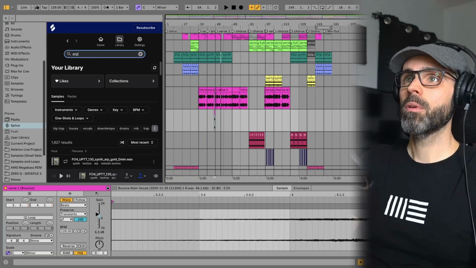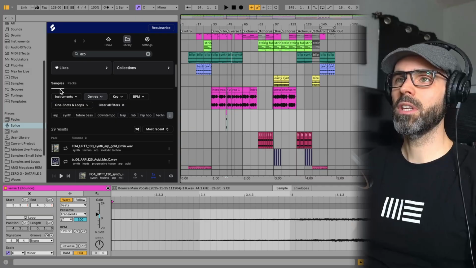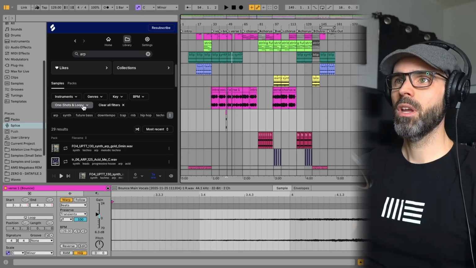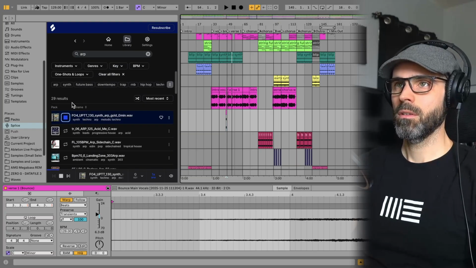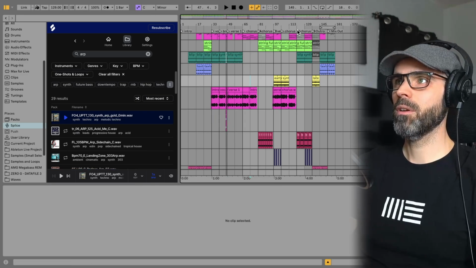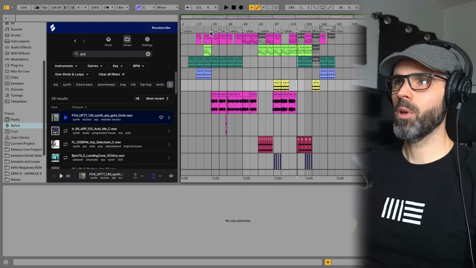Let's type ARP. And I'm in the key of C minor here, so let's see what we can come up with. I could get a little bit deeper into my search. I could search specifically for BPM ranges or for a specific key, but let's just see what we got here. That actually sounds really nice. That's in G minor, and I think that might fit with my C minor here. I do have an ARP in the track already, but maybe another ARP will add some flavor here.